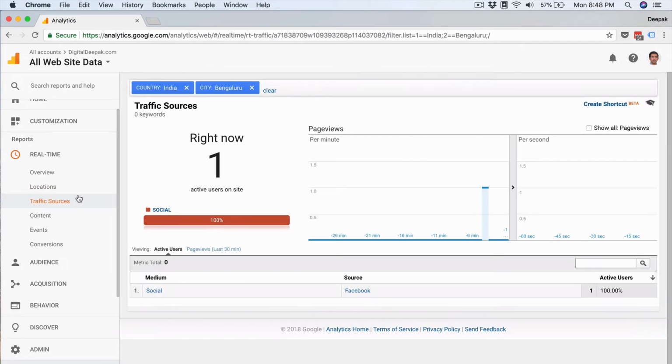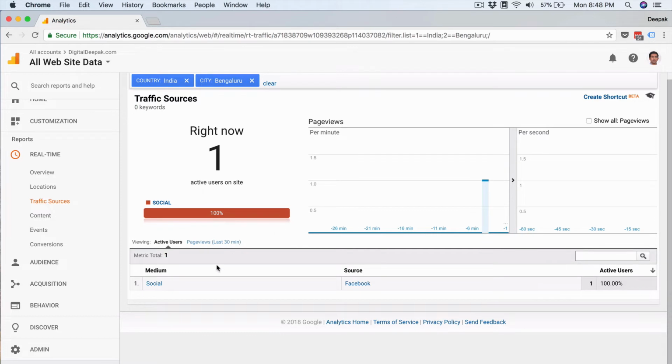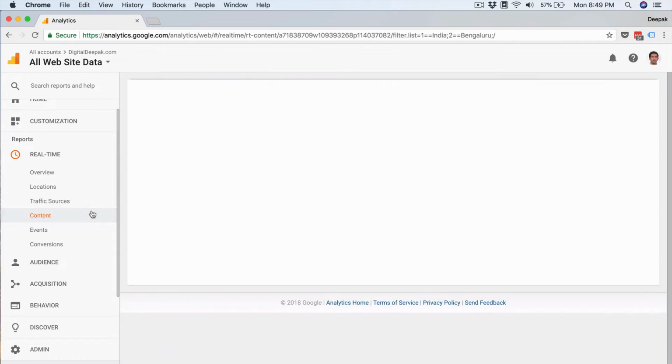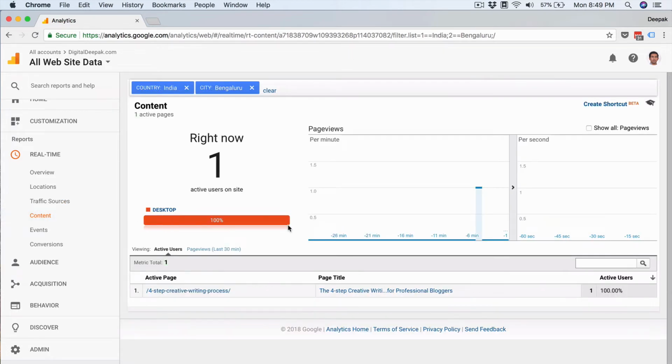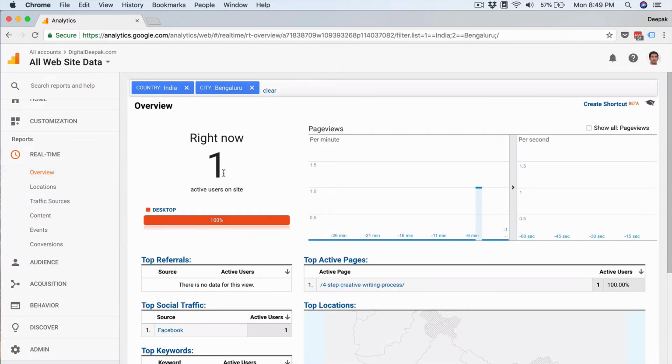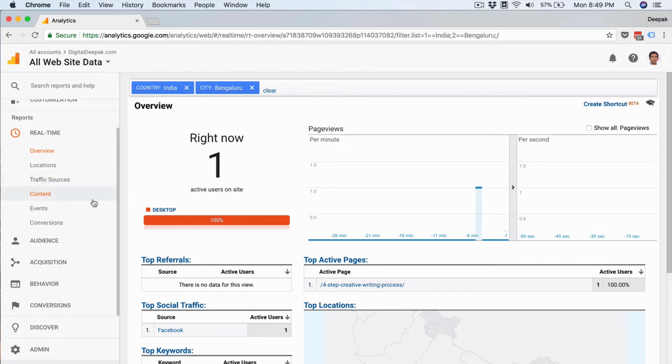Then you can look at traffic sources. Here inside traffic sources, you will be able to see there is one visitor from social. Then you can look at content. This basically gives you a distribution of where these people are spending time. It gives you the page title and the active page. If I go back to overview, you can see that right now there is only one visitor. We had 8 visitors just now. It has come down to 1 visitor. This keeps changing; it keeps going up and down.